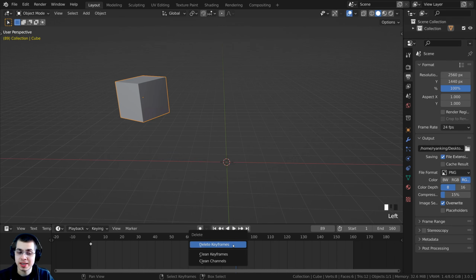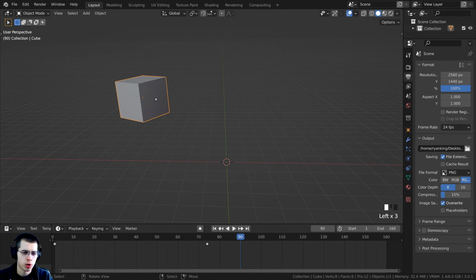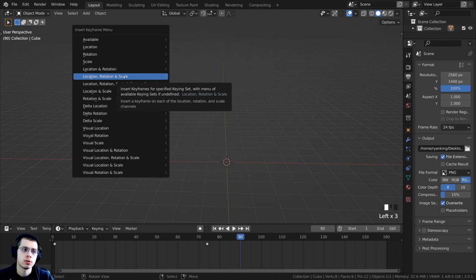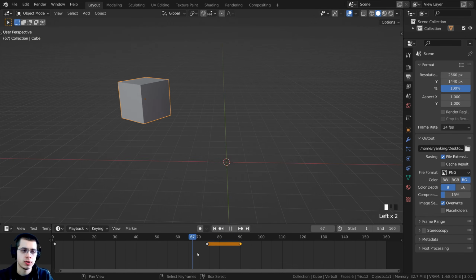Now I'm just going to delete this keyframe real quick, and I want to show you another way that you could do this. So you could just simply move over to frame 90 or wherever you want to move it to, and then you could press the I key again and insert location, rotation, and scale. And you can see now it's just going to stay where it is and it's not going to move.